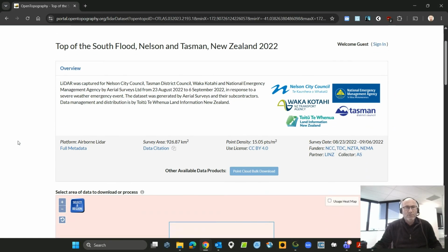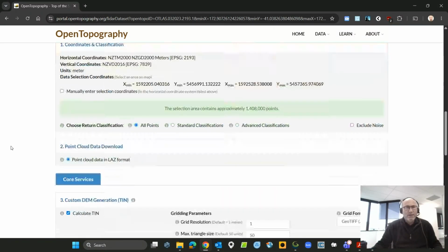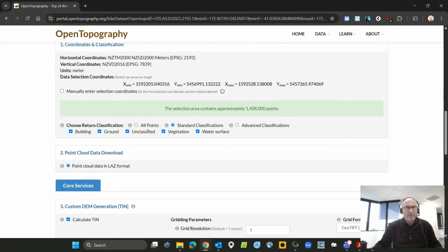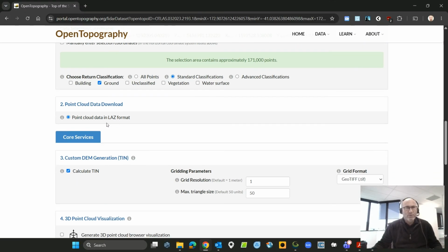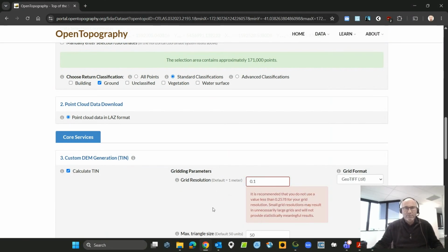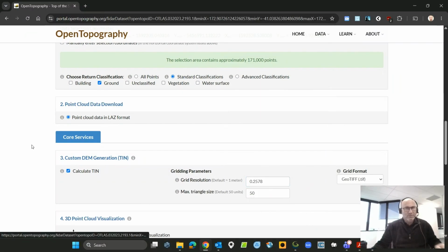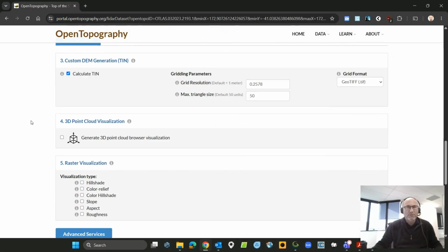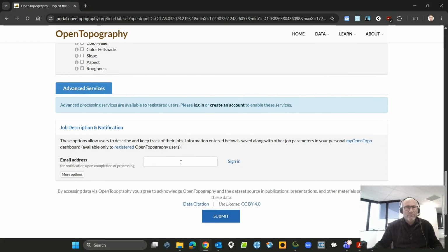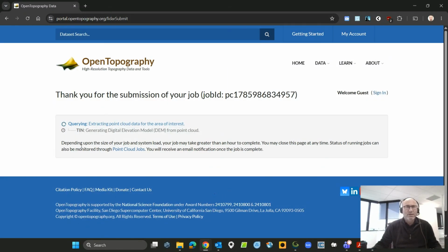This is free to log on and sign up for. Essentially, you scroll down, go to the standard classifications, and get rid of everything except the ground. If you want, it will actually create a DTM for you as well. If you pick a frivolously small number, it will tell you what the minimum recommended resolution is. I actually prefer to make a DTM out of the points myself. Instead, hit OK, use whatever email you signed in with, and hit go.